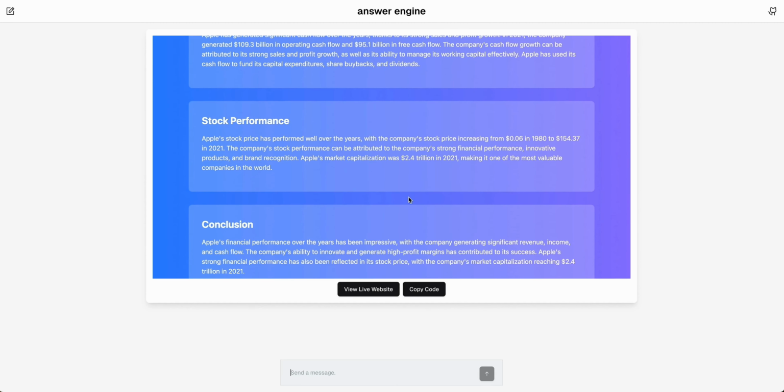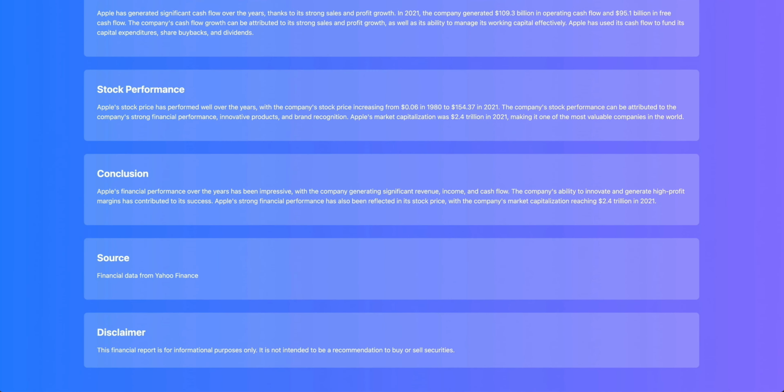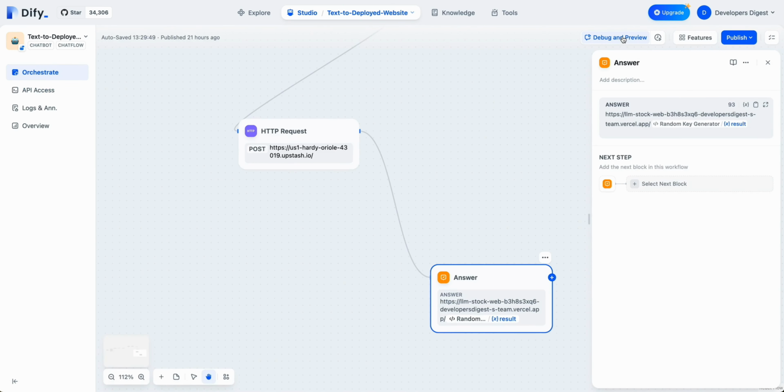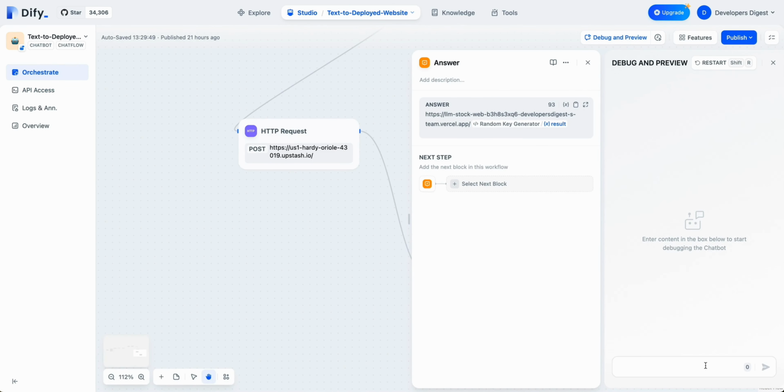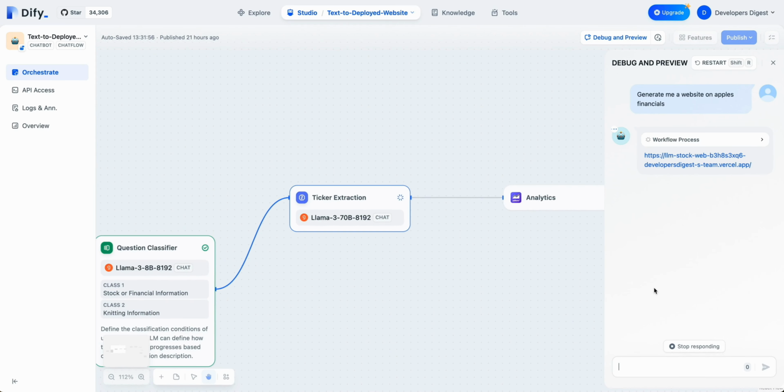So it's fetching all of that information for me. It's ultimately going to generate this website. I have the view live website here, where I can see what was generated. The other nice thing with this is you can also test this and debug and preview it all within your application here. If I say, generate me a website on Apple's financials, you will see as it goes through the different nodes here, it will show you visually the different steps that it's going through.